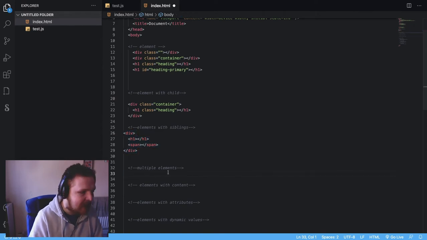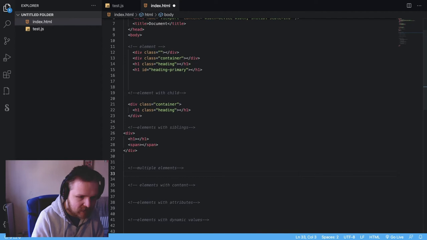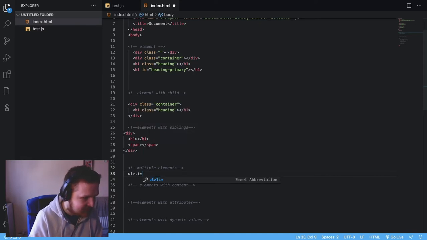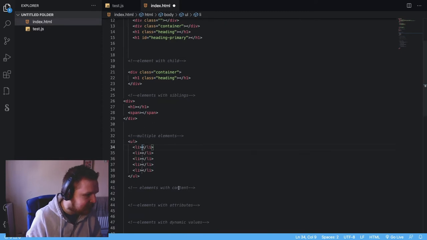If we want to create multiple elements, let's say we know that we want to create a list with maybe 5 or 6 items, let's say 5 for this example, we'll create an unordered list with a list item, and we can use the asterisk symbol for times and 5. So we're going to have 5 list items contained within an unordered list. Nice and simple.